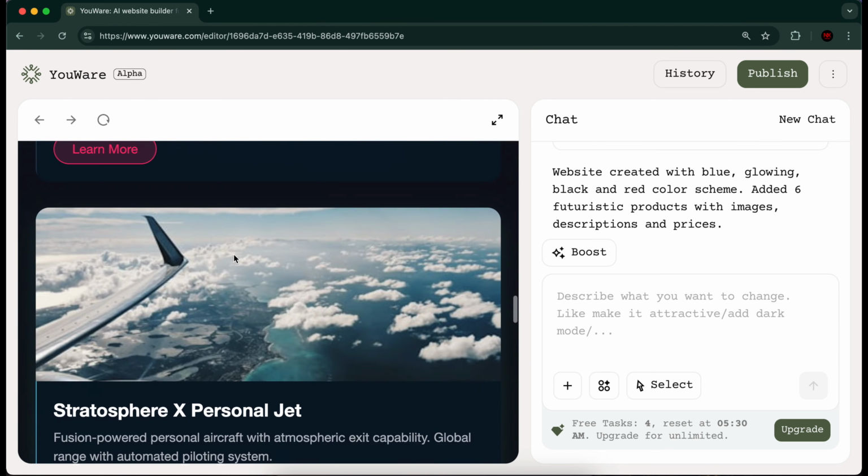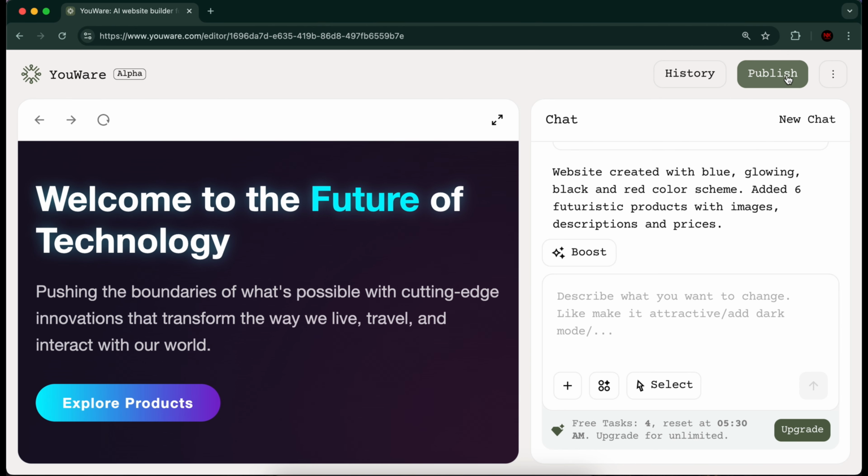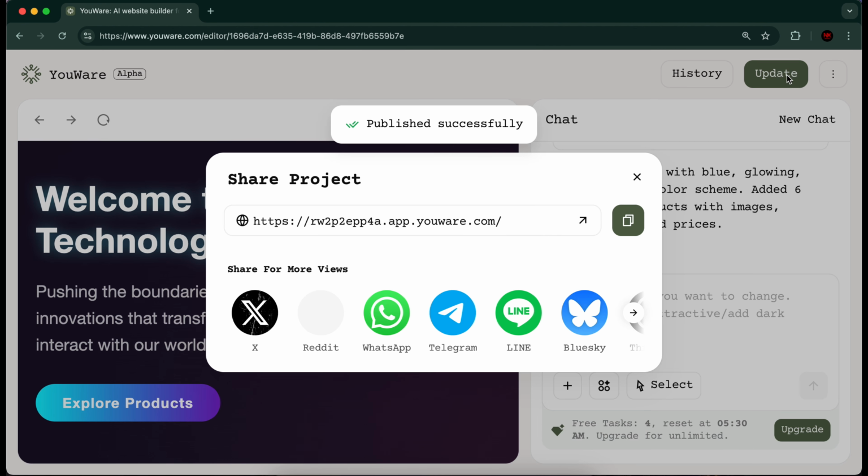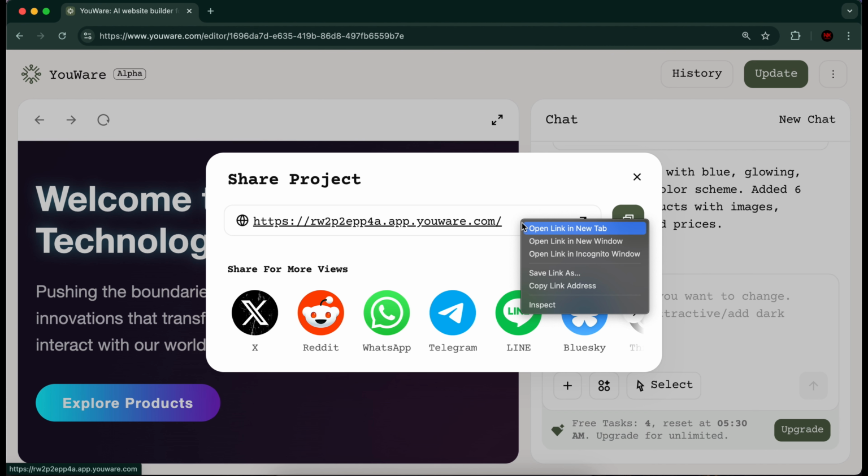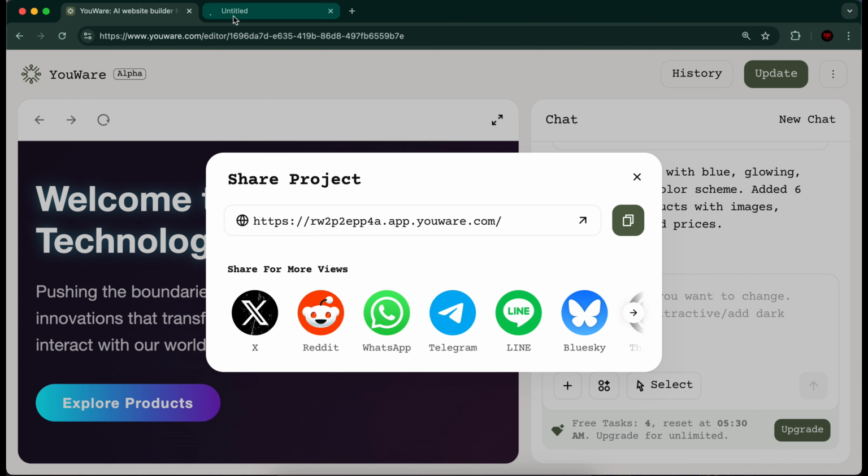All right, so this looks pretty cool. Let's see what it looks like over here. There's a lot of changes that I'd like to make on this, so let's just publish the website. Let's go to this URL. I'm going to head over to this URL and open this link in a new tab.